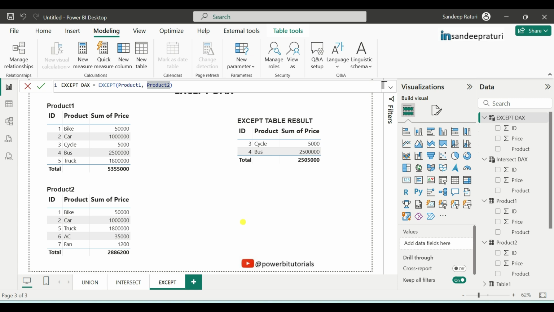I hope you now have more clarity on what set functions are in DAX.